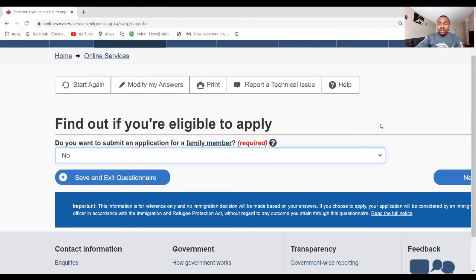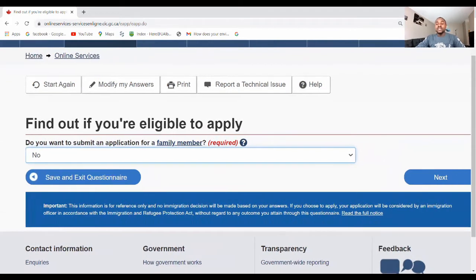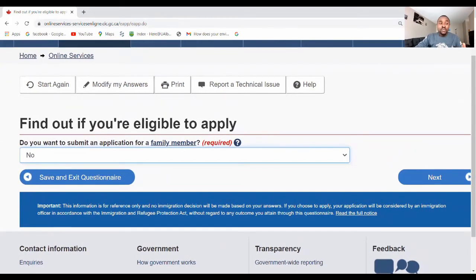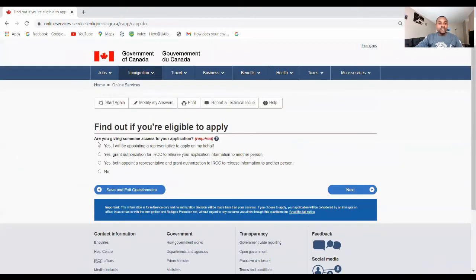But if you're including your spouse, just put in that you are submitting an application alone, because you can apply for study permit, and at the same time also apply for work permit for your spouse as well. And then click on next.